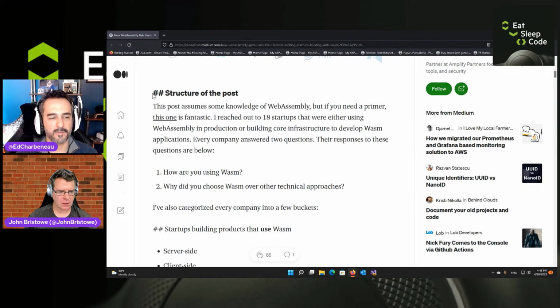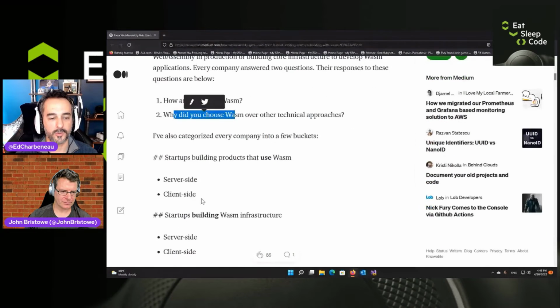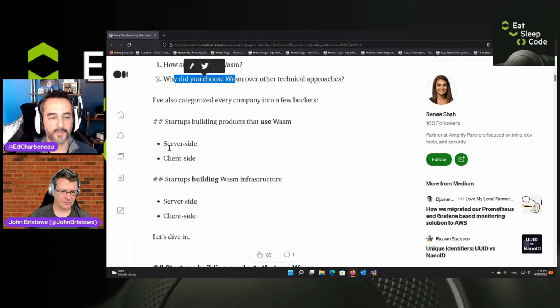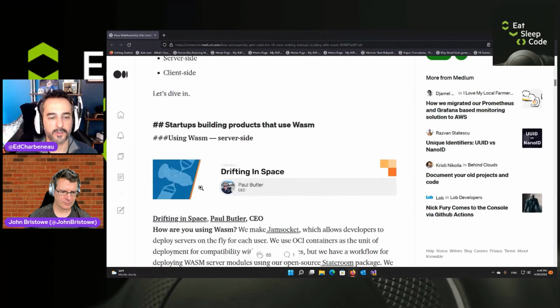I don't know if this was intentional to be Markdown looking. Markdown-y. Yeah, exactly. We all know how to read Markdown on this show. And she asked 2 questions too, like why or how are you using it, and why did you choose it. So there's also the differentiator between client and server side in here too.